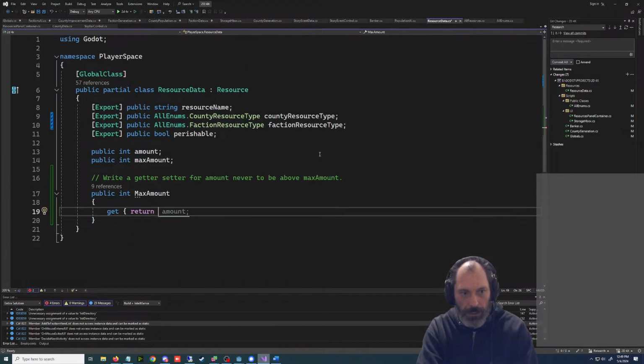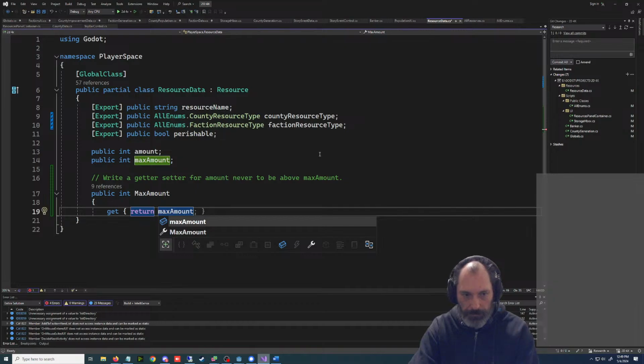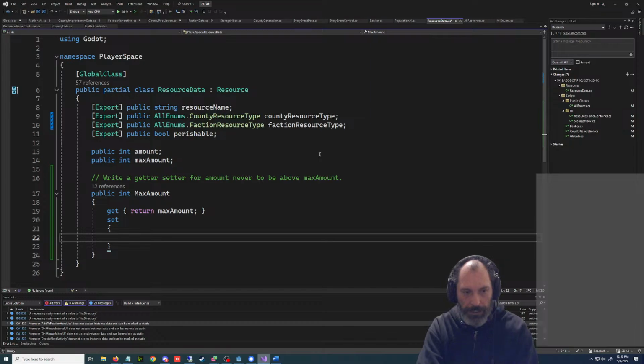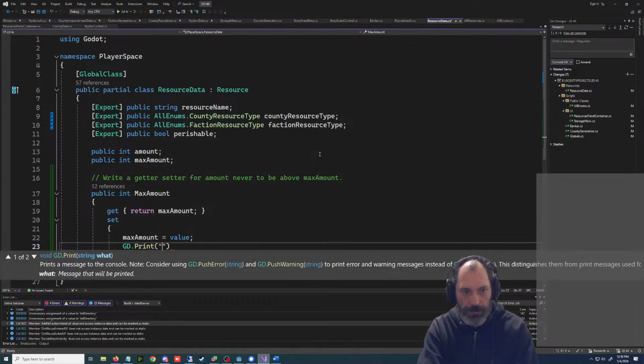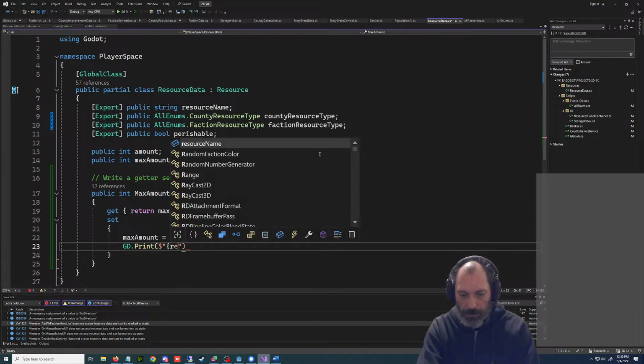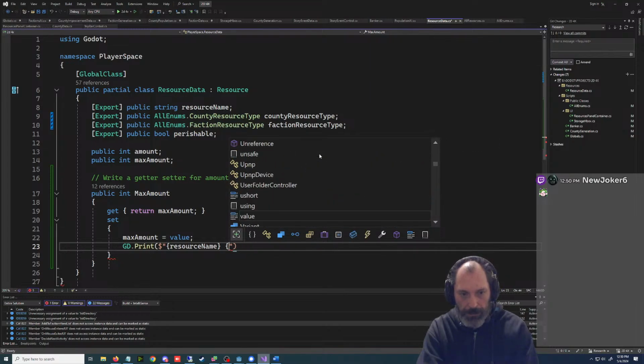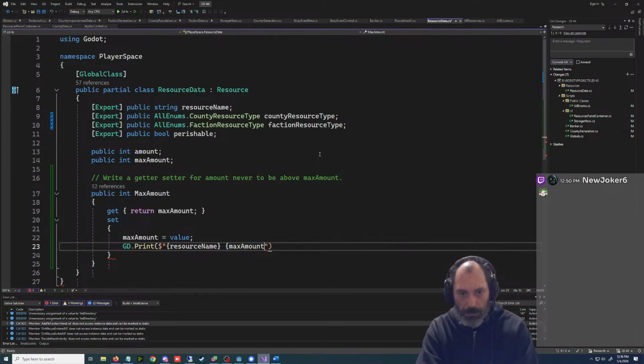Return max amount. And then set, we just want, yeah. You had it there. But then we're just gonna GD print resource name and value, or we'll do max amount, and then we'll go to the end here.